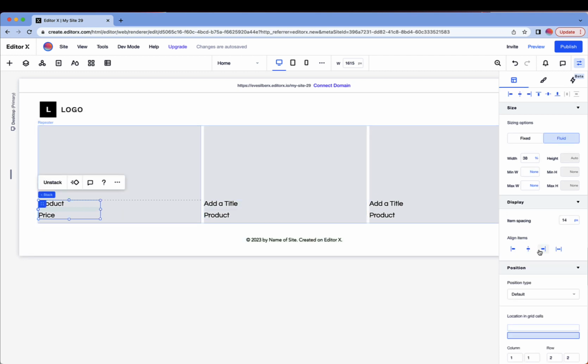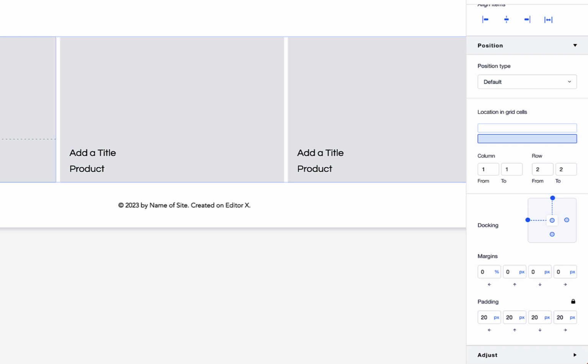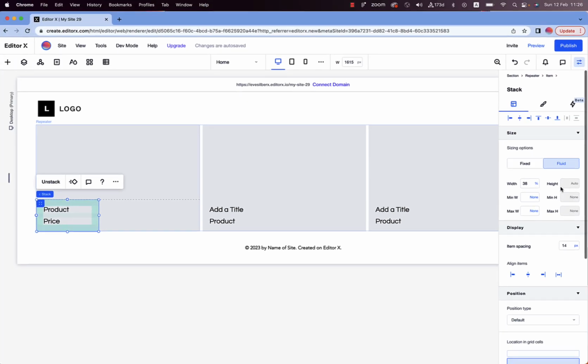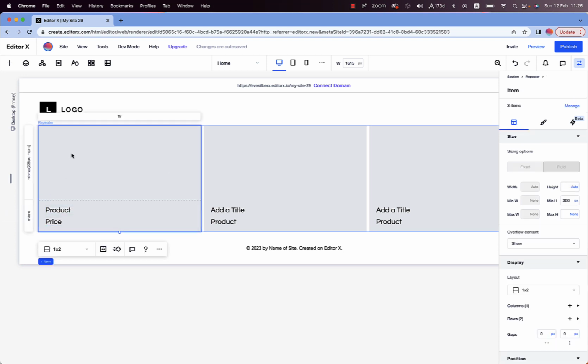Now, I would like to get some padding around here. So 20 pixels, and I want it on all sides. So I can use here the lock on the side and lock 20 pixels on all sides. And let's make this 100%, the stack. Very good, so the text doesn't break.